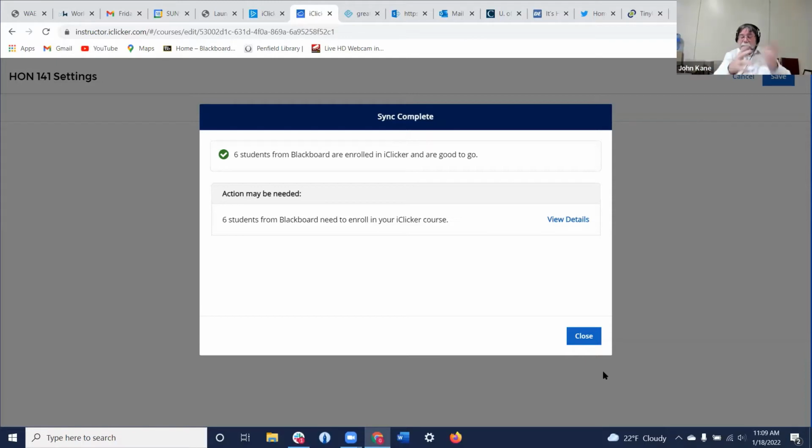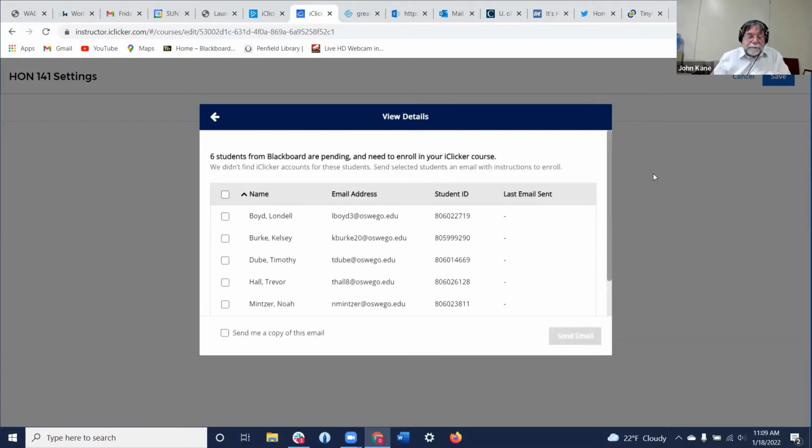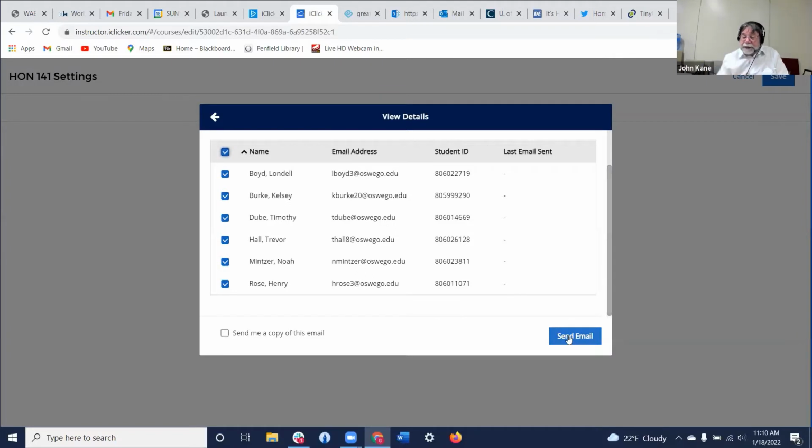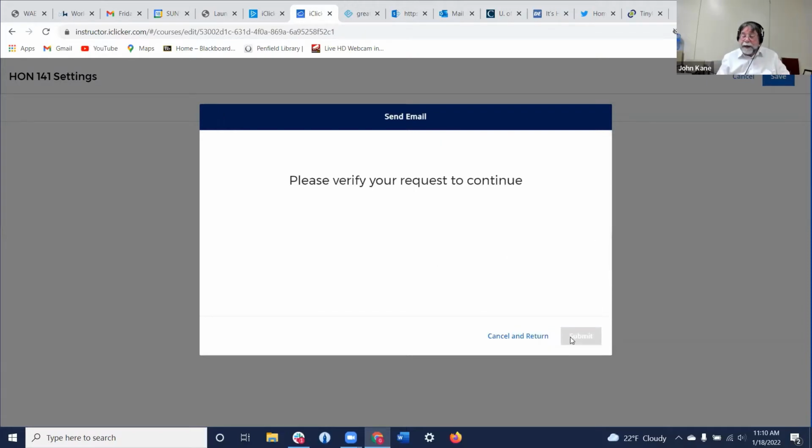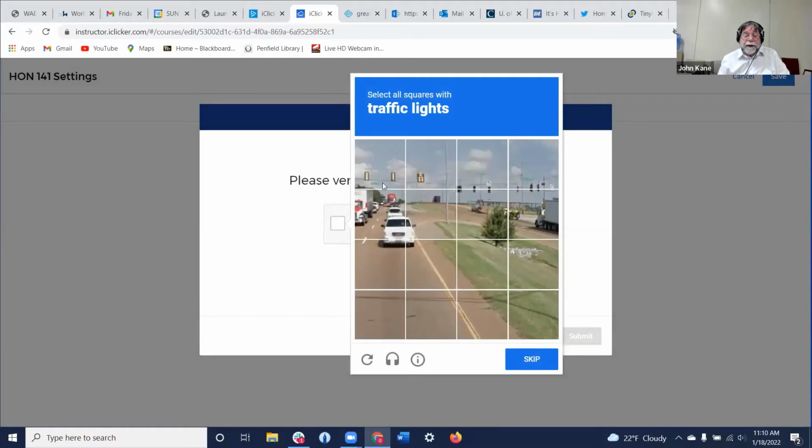Right, and okay, so click on that. Which one? View details? Yes, view details. And then if you click on the box to the left of name, what it will do is if you click send email, it will send them the link to connect to the course and for them to download the app and to create their own account if they don't already have one. And you have to let them know you're not a robot.